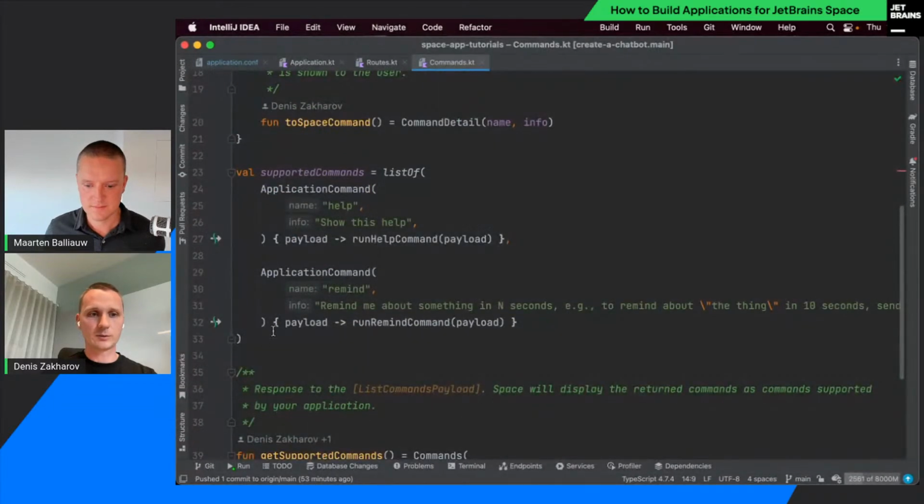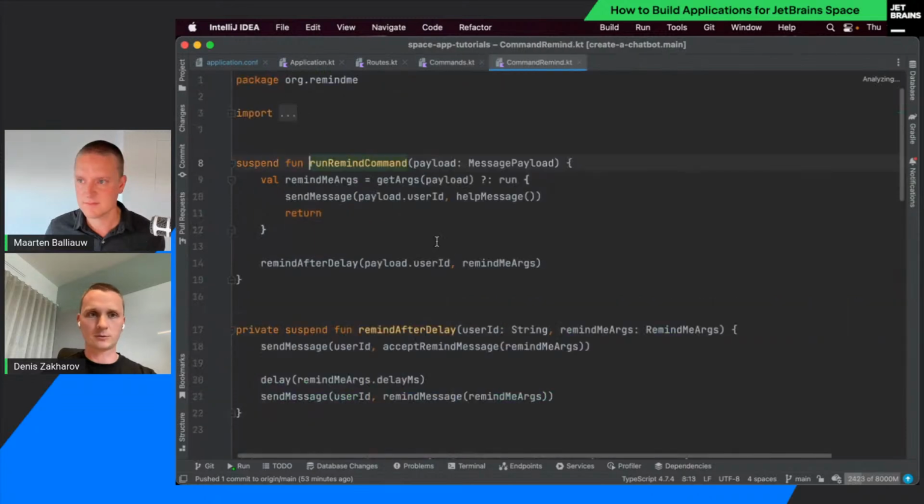Okay, so now let's see how we process the message payload command. What happens when the user sends the message?